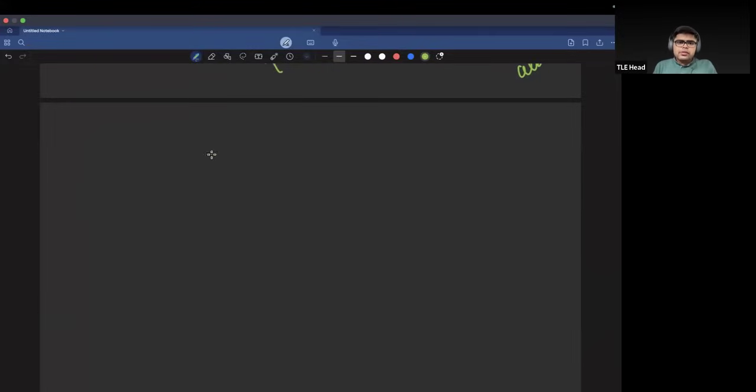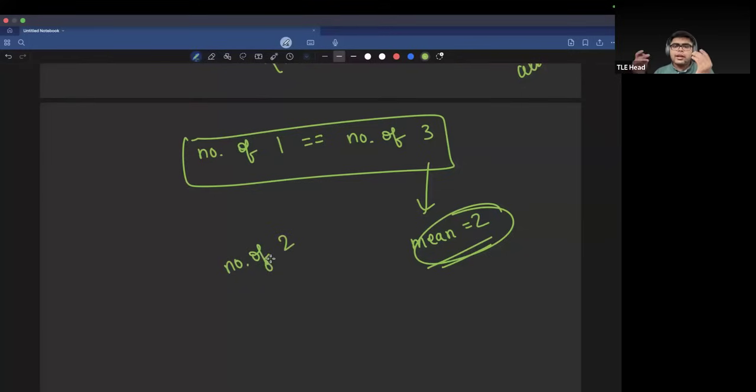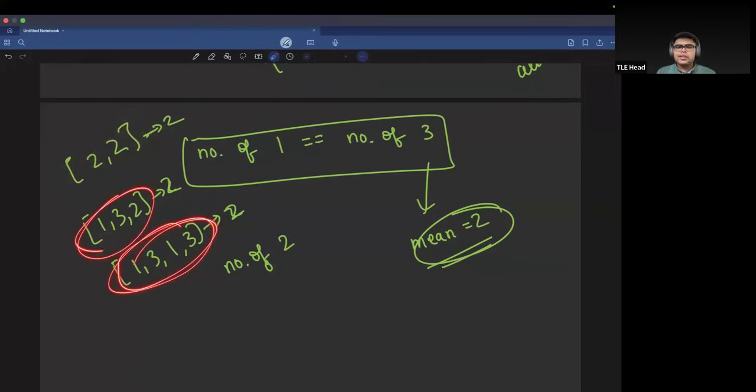I think it is pretty obvious that any subarray where the number of 1s is equal to the number of 3s will have the mean equal to 2. It does not depend upon the number of 2s; the number of 2s can be anything. It won't change the mean. It's just that the ones and threes should be equal. A subarray like 2, 2 can also have the mean equal to 2. A subarray like 1 3 2 would also have the mean equal to 2. A subarray like 1 3 1 3 would also have a mean equal to 2. So we have seen all three cases: where 1 and 3 are not present, only 1 and 3 are present, or 1, 3 and 2 are all present.